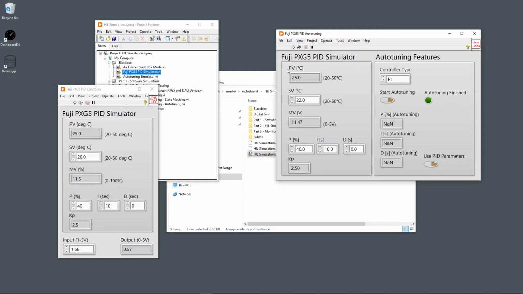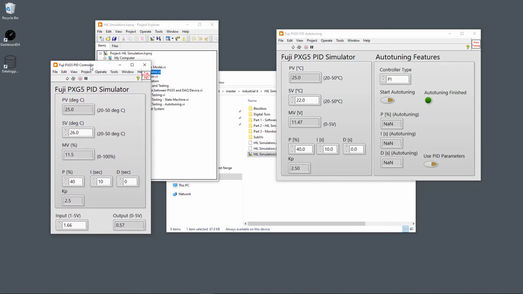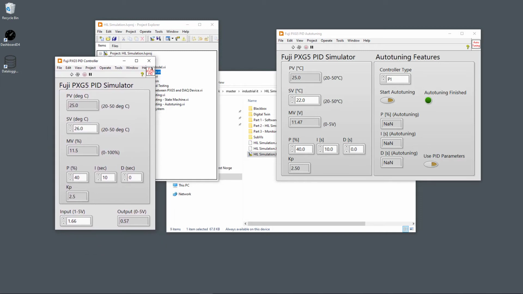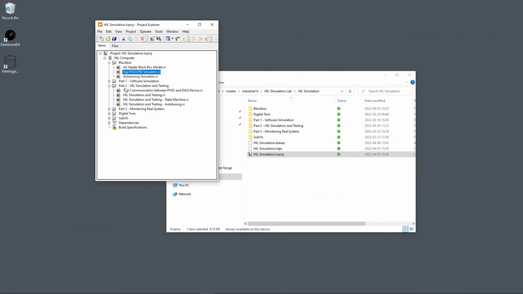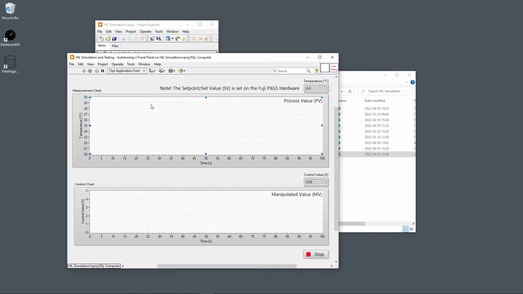The Fuji PID simulator part is almost identical, but in addition there's an auto-tuning feature. So typically you use this one in an ordinary controller and control system, but when you're going to perform the auto-tuning part you can use this one. And then under part 2 you find this HIL simulation and testing auto-tuning example. So I just open it.